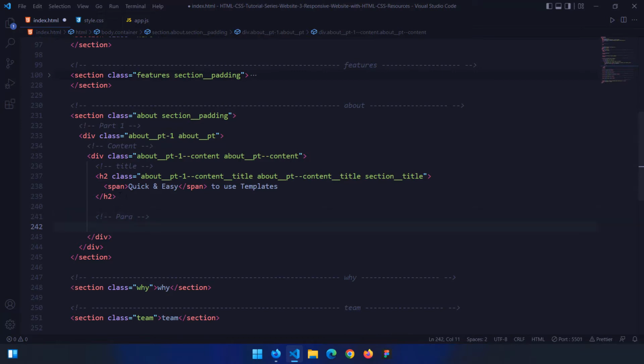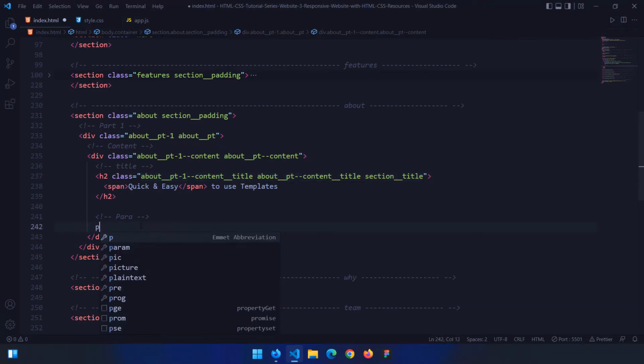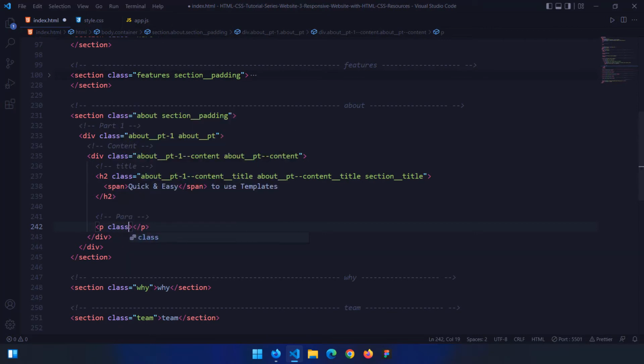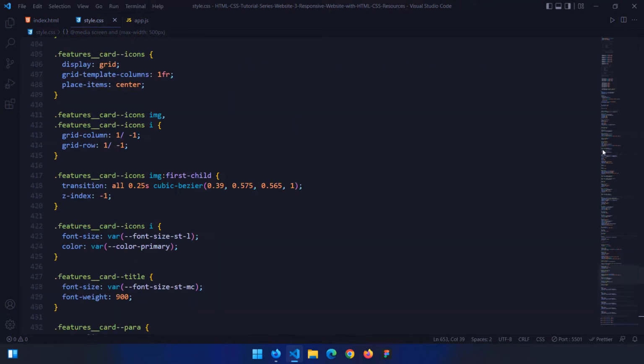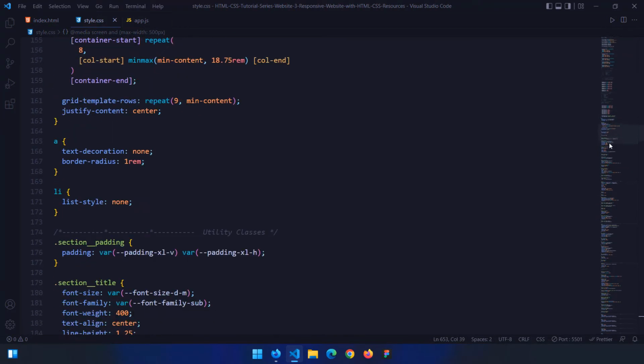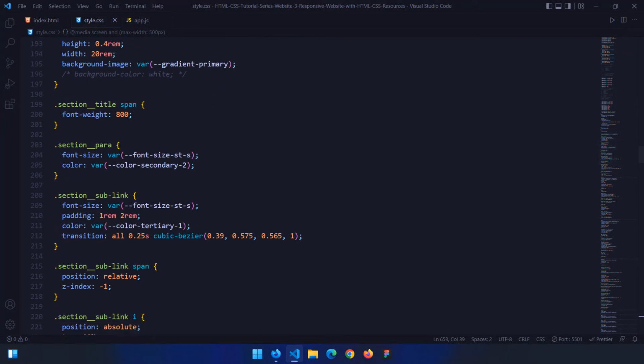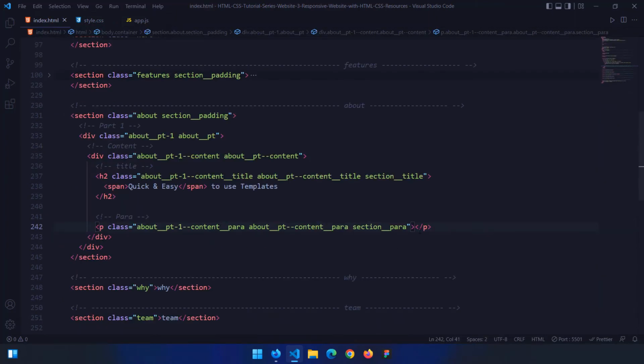The para is going to be, let me just go ahead and grab all of these classes, and I'm going to say para. Let's create that. Let's say class. Let's put that there. So instead of title, we are going to say para. Now keep in mind, we already have created a section para, which I could show that to you. It's right here. There we go. So it is going to receive all these styles automatically. We don't have to do anything.